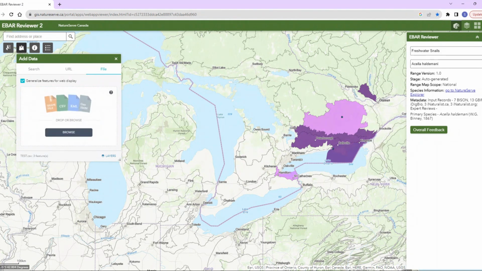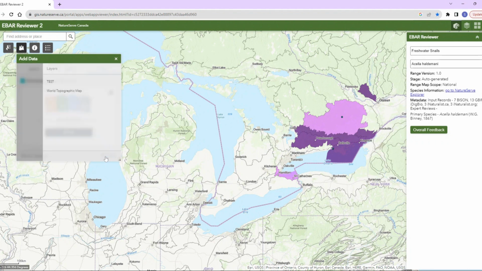And now you can see the points on the map, these green points here. To remove any of these layers, simply click on the trash can.